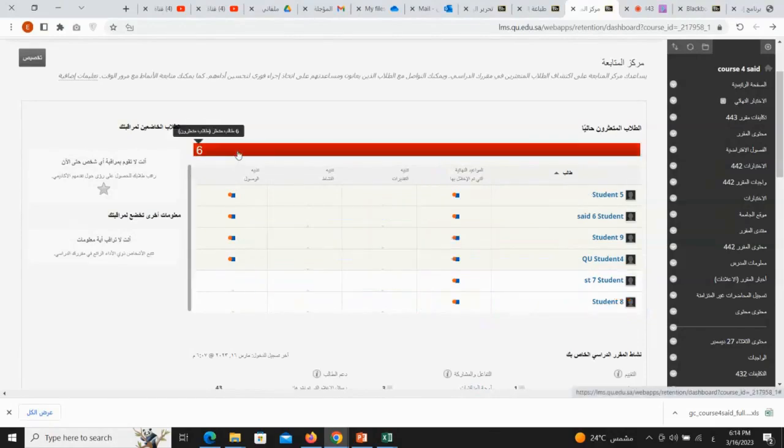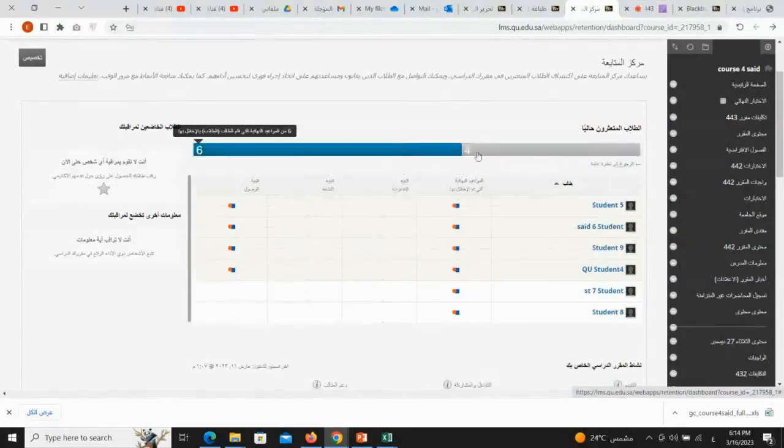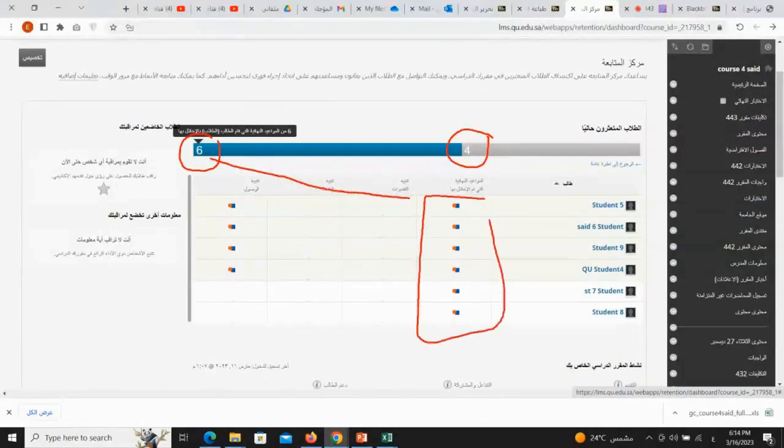How do you know? Click the long red bar. 2 colors appear. One shows 6, another 4. 6 indicates issues in this part. 4 indicates reach out alert issues. For these 4, it explains they haven't logged in for over 20 days. What should I do? Click notify and hover to email these 4 students.